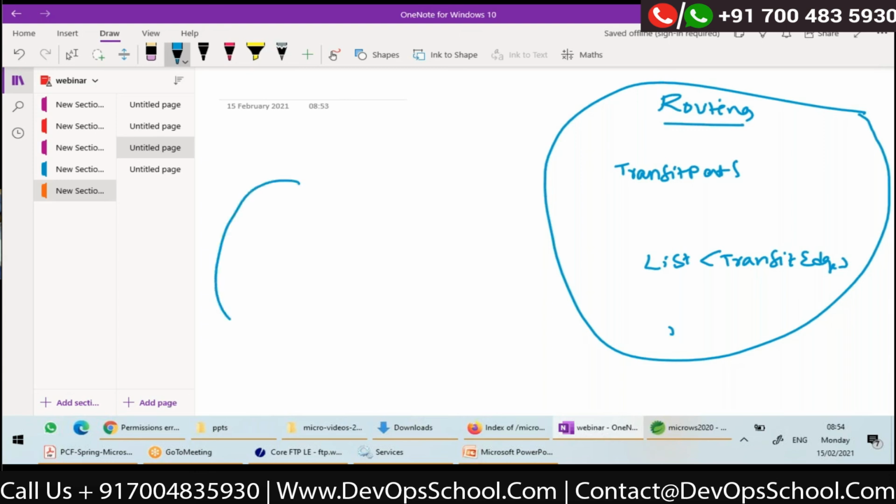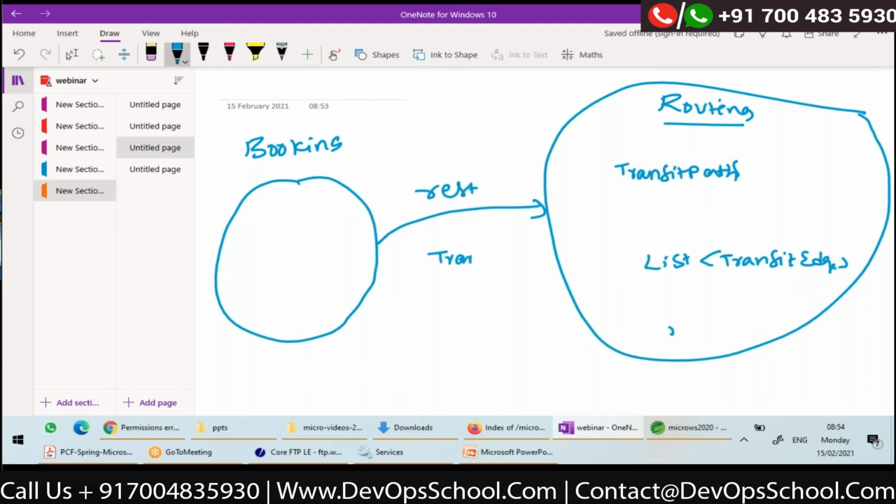Now, my booking module, what it has to do, once a cargo is booked, it has to get the optimal route. So it will make a REST API call to routing module and ask it to give the optimal route. So what routing module will do is it will return transit path, one path which contains a list of transit edges.